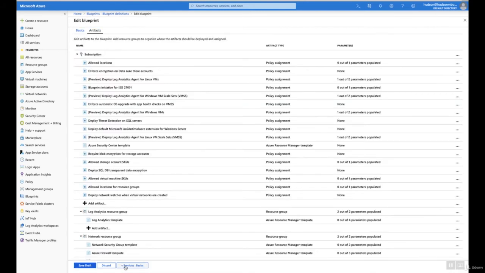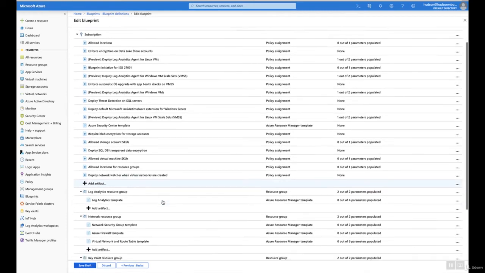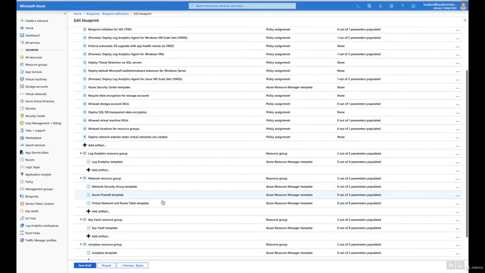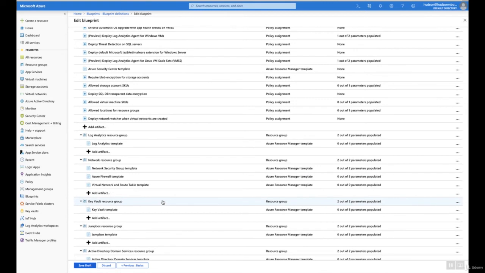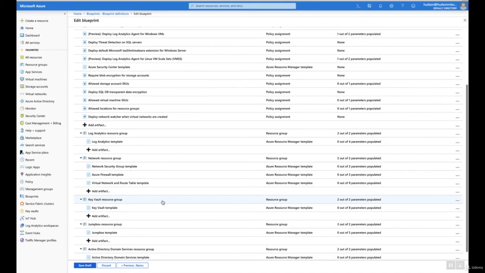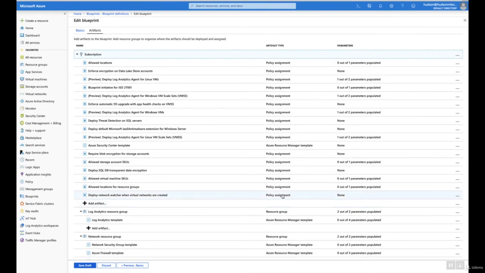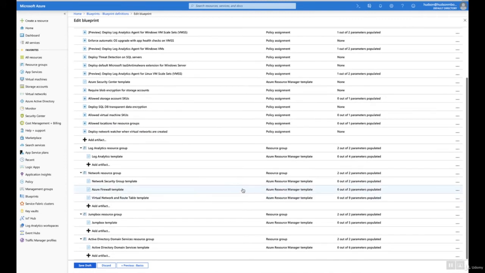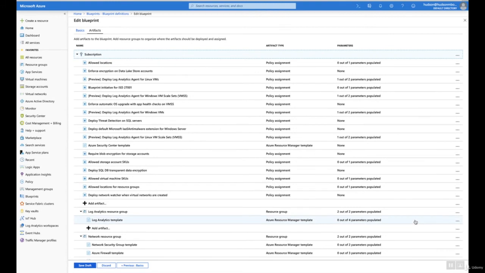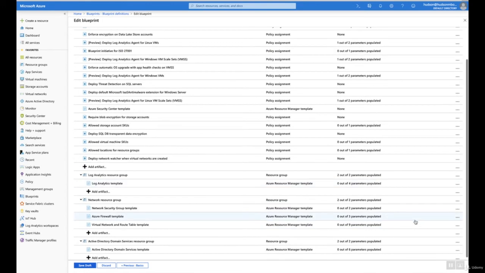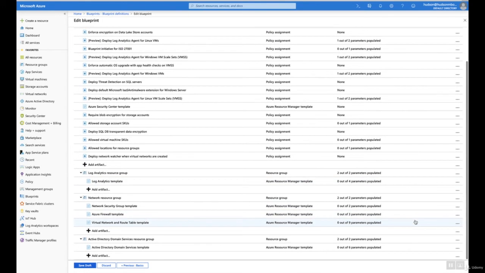I'll go to Artifacts. Now, there are some resources which I haven't created or which I need to define, and I don't have any values for the parameters. For example, I haven't created a key vault resource, so I'm going to remove this artifact. I also do not have a Jumpbox resource, so I'm going to remove this artifact. So basically, you can always edit your sample or your blueprint by removing or editing the values of each artifact.